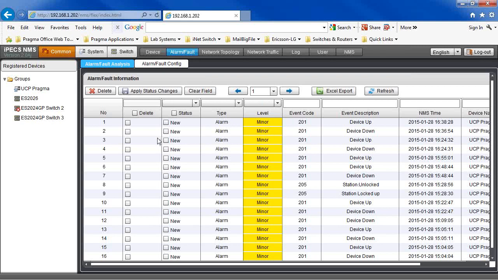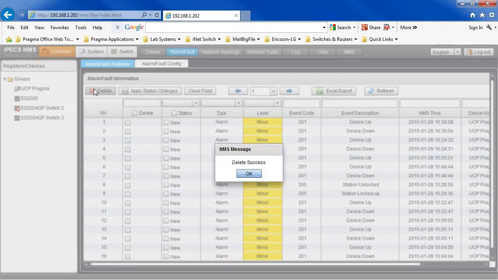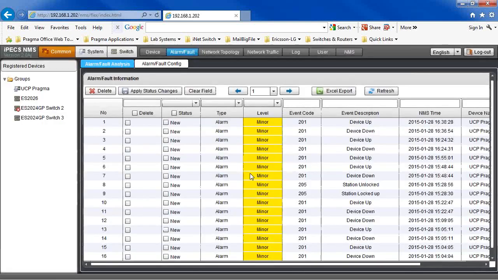If we have any of these items that we have viewed and we no longer wish to see them on the display, we can tick their boxes across there, and then we can delete so that they are no longer shown in the display for us. So essentially, we want to make sure that we keep an eye on these. Otherwise, we're just going to fill up with hundreds of minor faults.